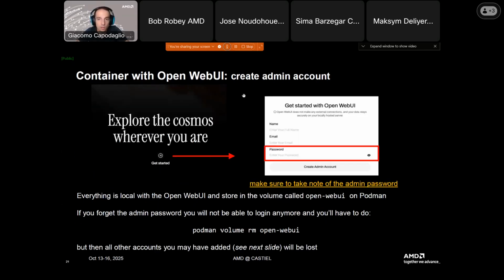Okay, so once everything works, you'll see on the localhost a graphic that looks like this about Open Web UI. There'll be very motivating graphics like astronauts and very cool stuff. And then you click on get started and you'll have to create an account as admin.